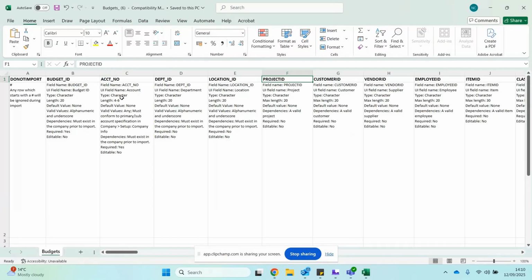What you notice along the top here is that row one is headers for each column. These translate to the corresponding fields that you would be populating if you were creating your budgets manually in the system. On the row below that, we have a describing box, or legend, and this gives us all the information that we need to populate the column itself.